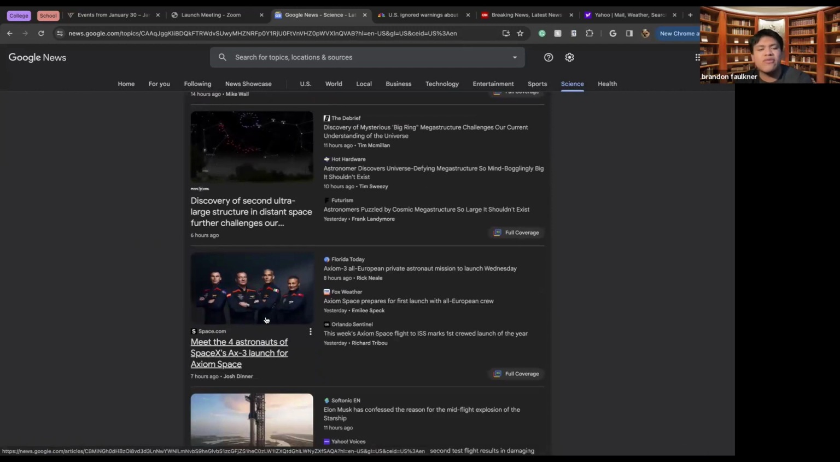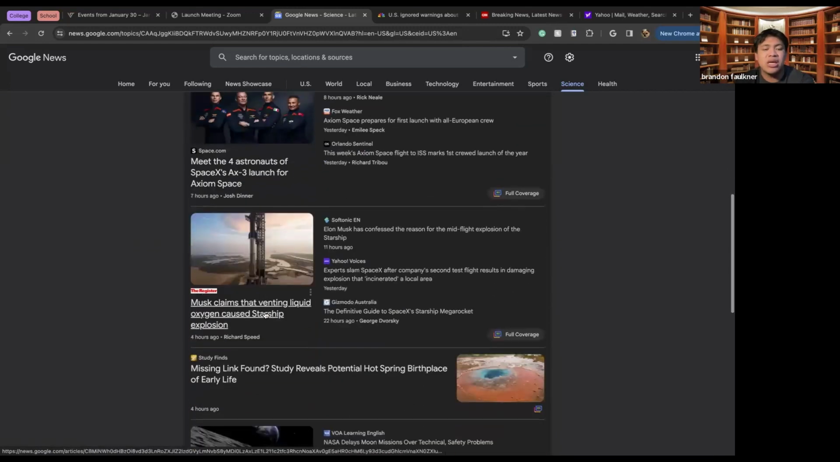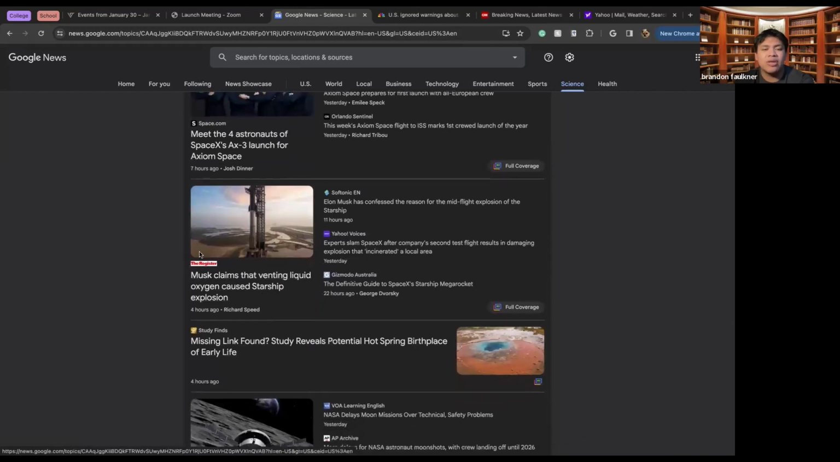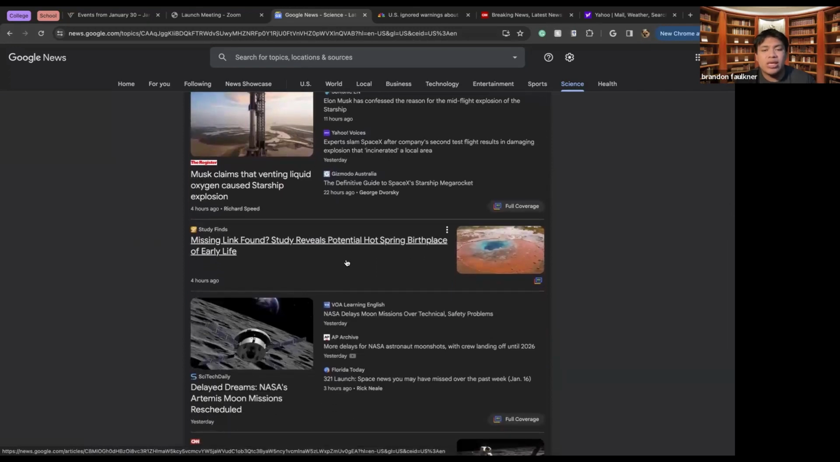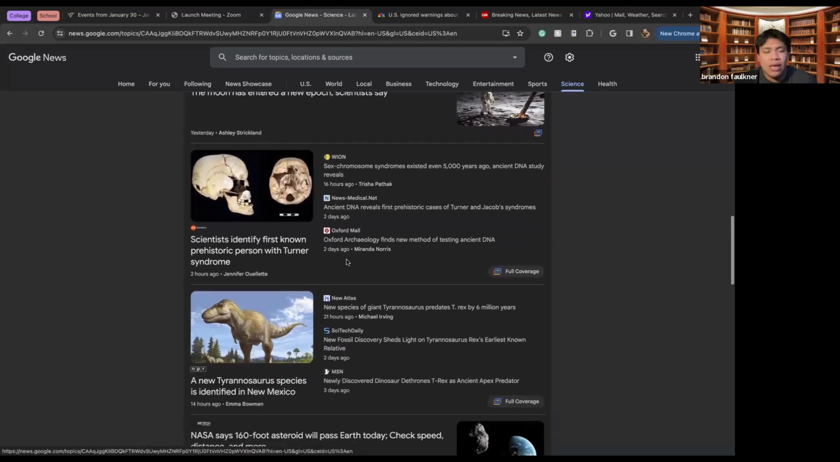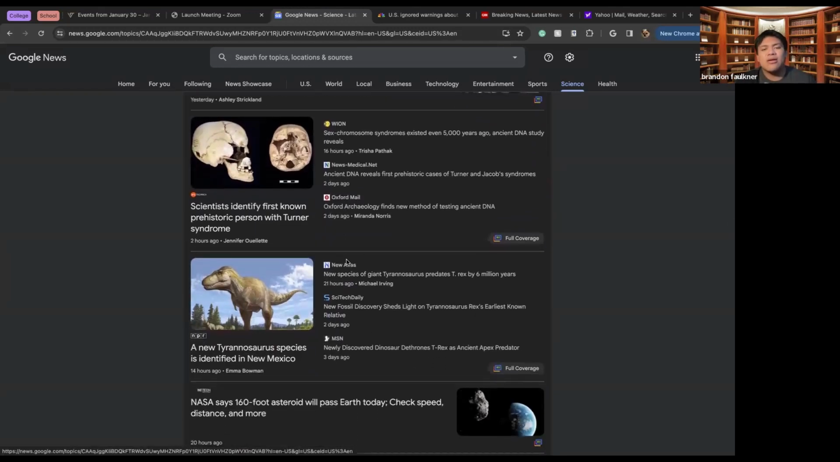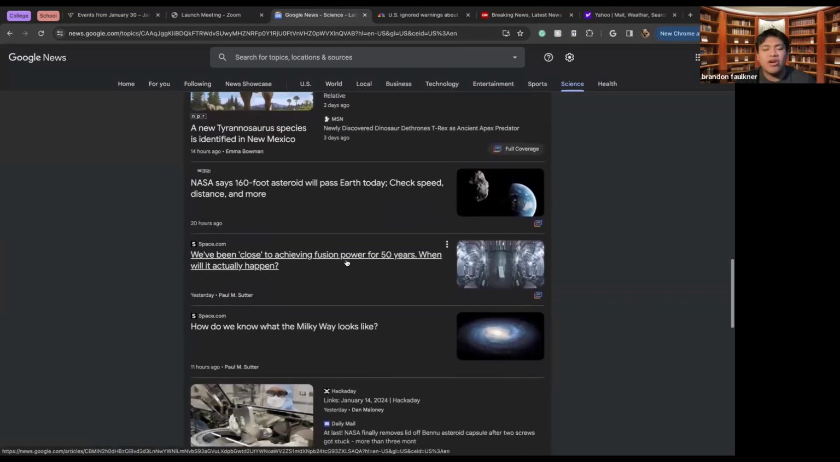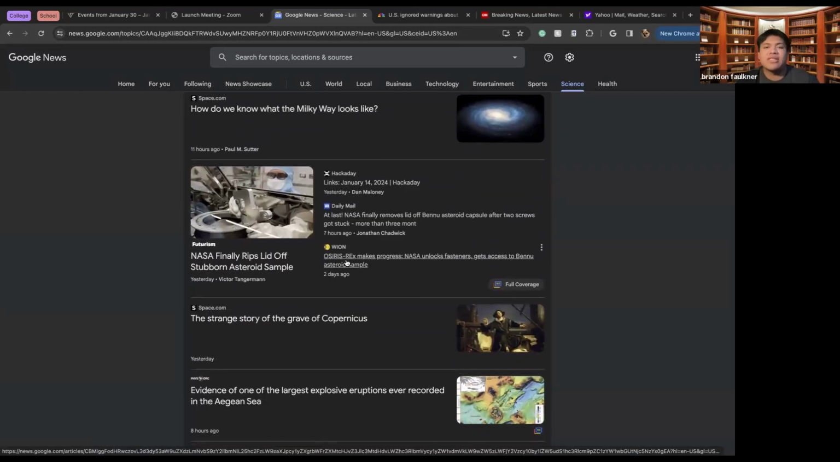And then as well, we can also see the four new astronauts who are going into SpaceX's mission. We can see different claims, like Elon Musk is claiming that venting liquid oxygen caused Starship explosion. We can also see that we potentially found the missing link of Earth, and other things like that. So this could be like things like going back in the past, seeing what's out there in the universe and other things like that, as well as different technological feats, like how some MIT students recently created a hands to speech type of deal with sign language.